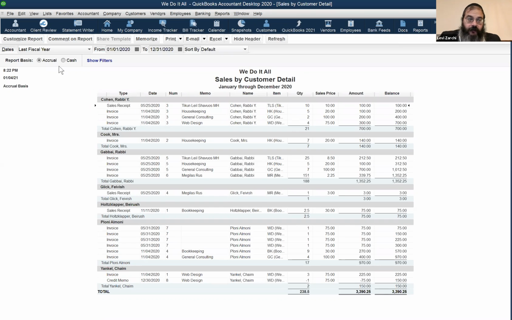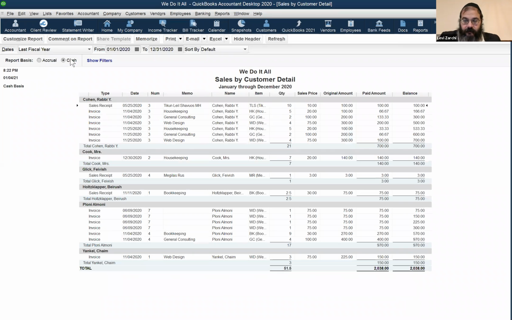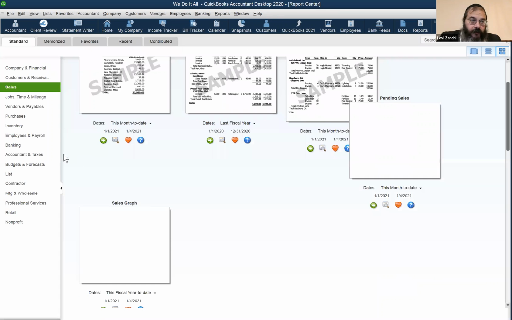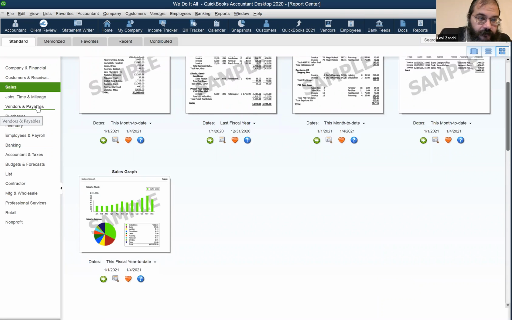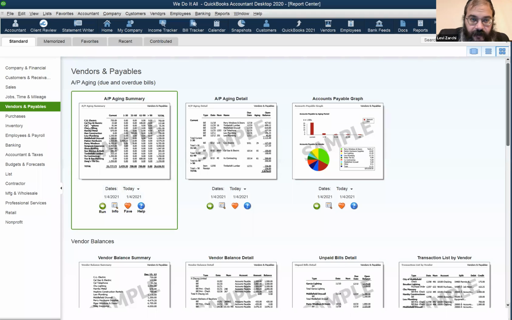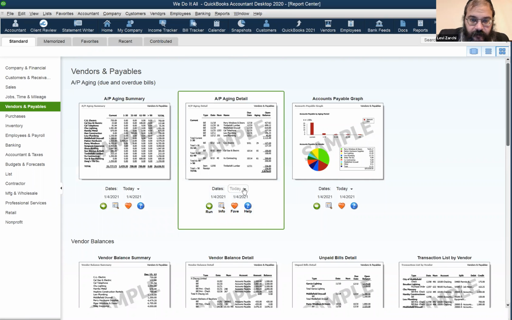So again, sales under accrual, as we discussed multiple times, is the sales which include invoices. Cash is the sales that we actually got, and the difference is still open as receivables. And this leads us to the next thing, in the next report, which will be vendors and payables, right? If we go to vendors, and I want to look at my accounts payable for last year.